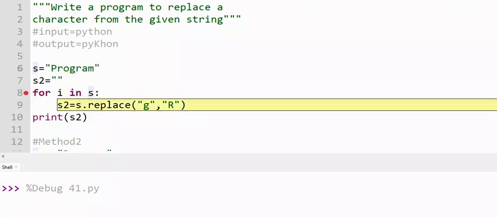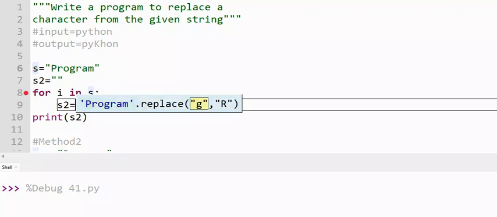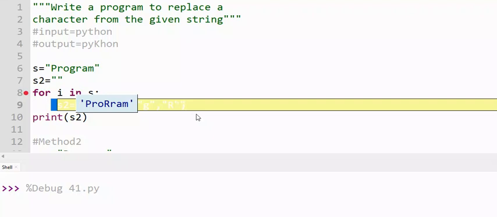Now it takes program and G, searching for G and replacing. The replace function works internally, so we can't see the functionality. Inside, it is replacing G with R. So it's replaced and returned. We can see here it's replaced and returned, but we did not see how it was returned and how it replaced. Now in the loop, R is checking all the characters.